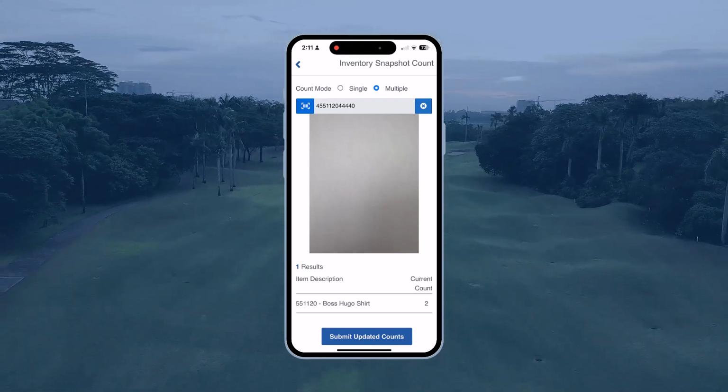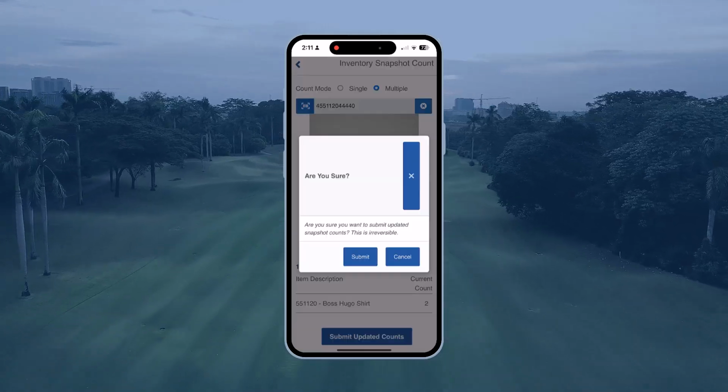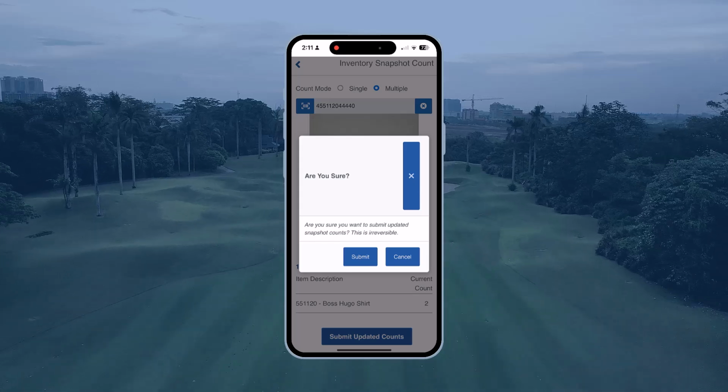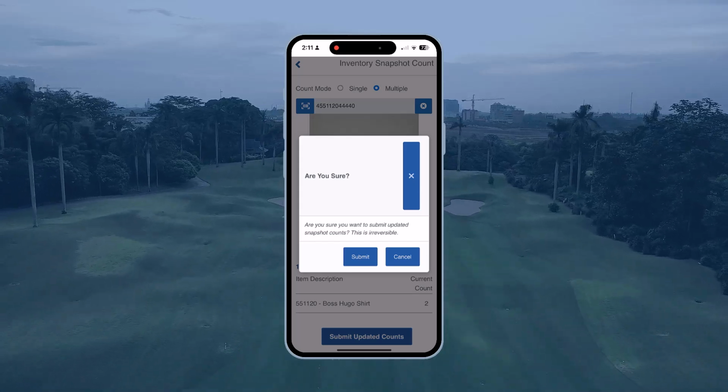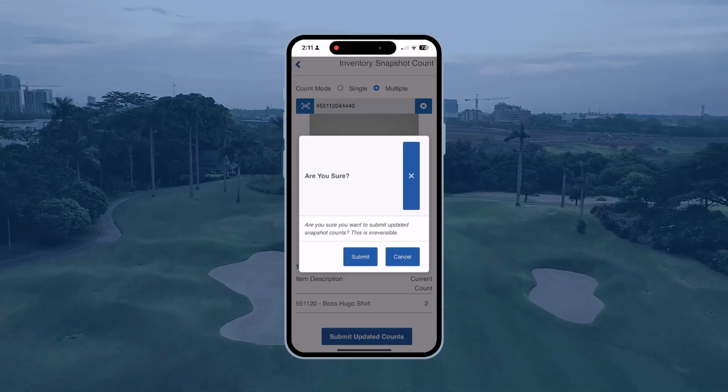Once you've scanned all the items, select Submit Updated Counts. A pop-up will ask you if you're sure about the updated snapshot counts, as this action is irreversible. Select Submit to proceed, or the Cancel or X icon to undo the change.